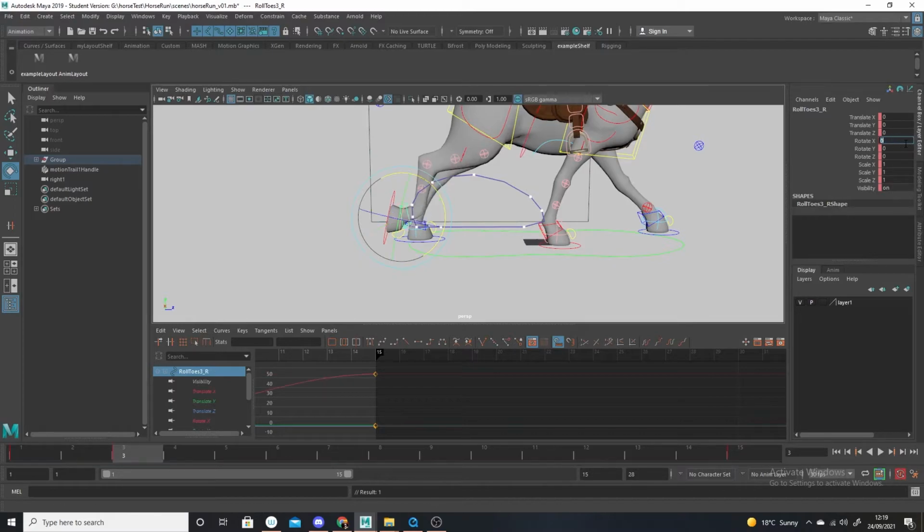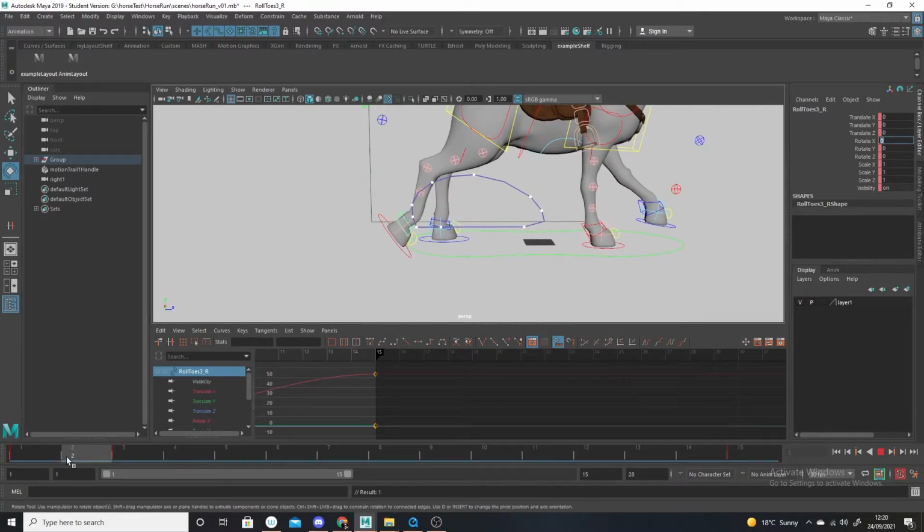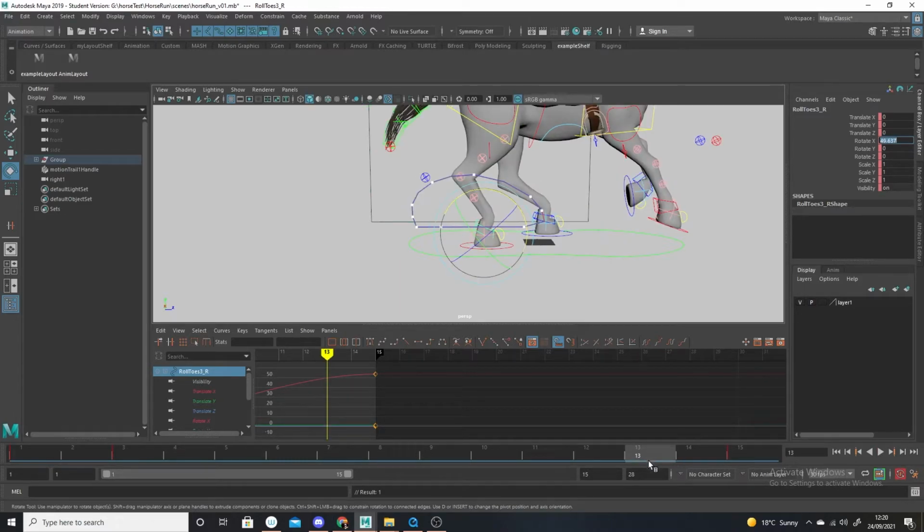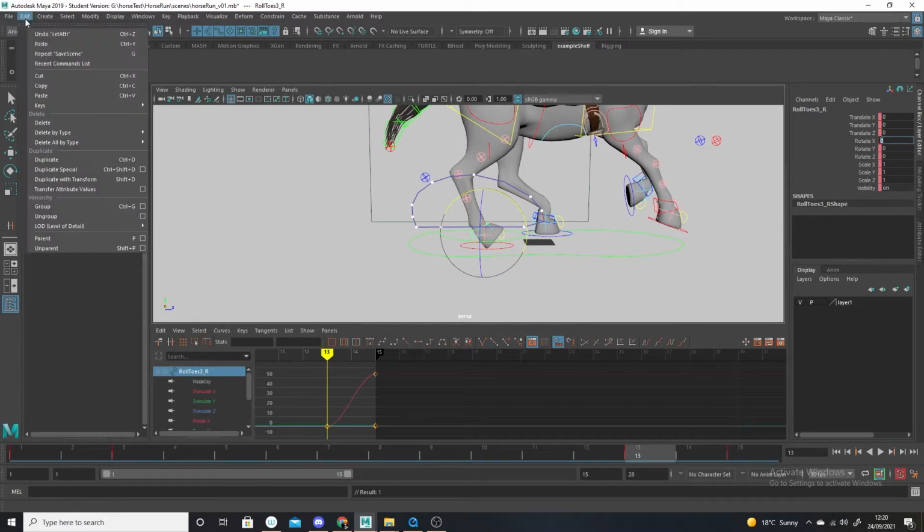So I've keyed it, and then after a couple of frames, I can switch it off. And obviously, I'll key here on frame 13. On frame 13, I also need to key it off. So, you know, oops, not like that. Edit, undo.